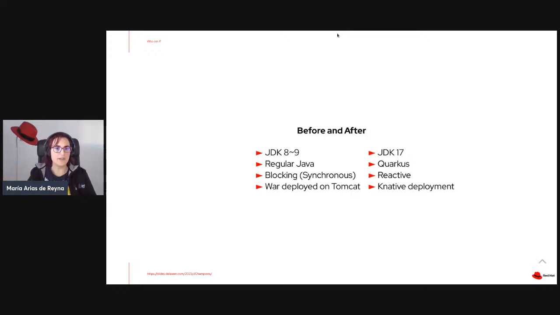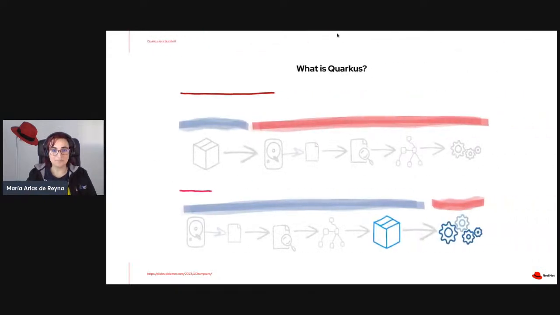Quarkus has very, very nice documentation and tutorials, and everything is very well explained. But you just want to start getting your hands dirty and start developing and see things happening, and not stop to read documentation. So that was the first mistake I made. But let's see, what is Quarkus?